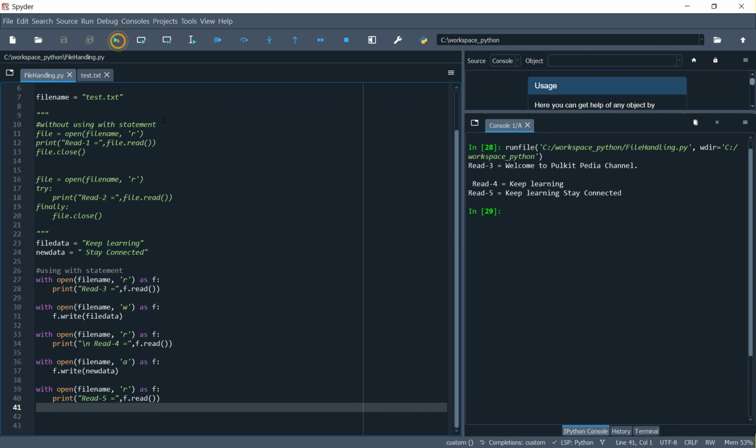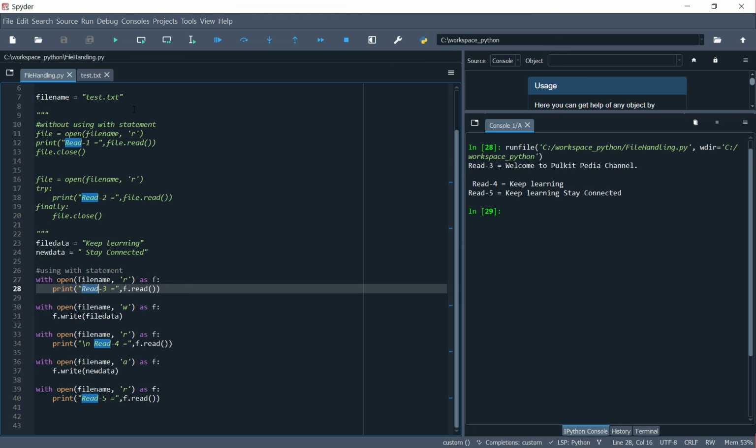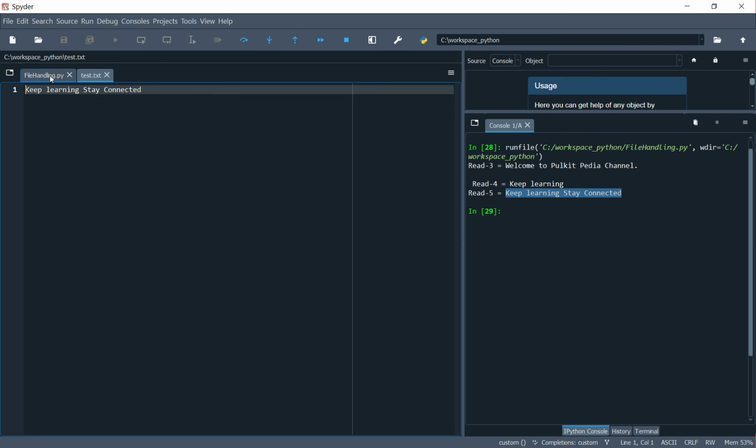Now you can see the first time it read from the file, it is welcome to Pulkitpedia. Then it wrote file data, that is keep learning. Then it read keep learning here. Then we appended to the file, so it appended new data. The new data contains stay connected. Now you can see that I read the file again, and it has shown keep learning and stay connected. So append has added the data at the end, and what write did is remove the data and put in the data it contains. So now the file contains keep learning and stay connected.